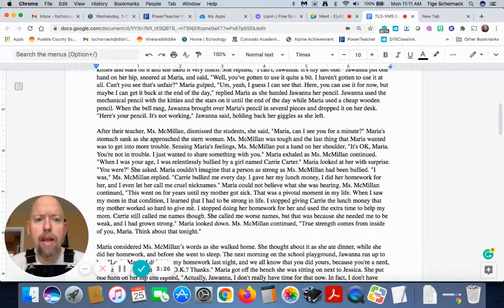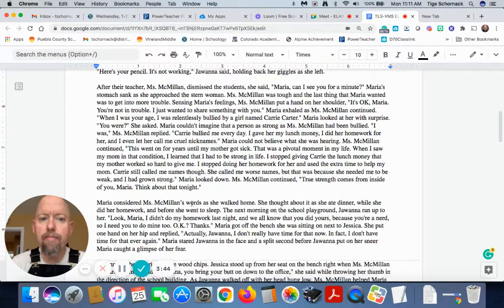Joanna used the mechanical pencil with the kitties and stars on it until the end of the day, while Maria used a cheap wooden pencil. When the bell rang, Joanna brought over Maria's pencil in several pieces and dropped it on her desk. "Here's your pencil. It's not working," Joanna said, holding back giggles as she left.